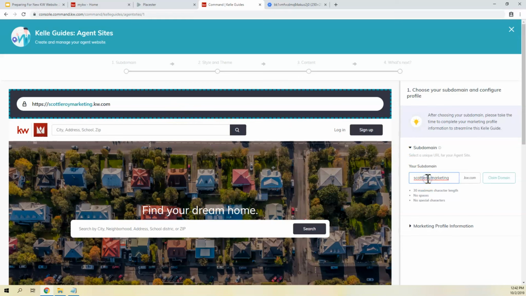So very first thing we're choosing is what our custom domain is going to be. And it's going to look like this, whatever you choose, .kw.com, exactly the same as the place-through sites we're showing. So we've got scottleroymarketing.kw.com. We could do scottleroy.kw.com. We could do johnsmith.kw.com. It's going to be exactly what you have in the place-through system.